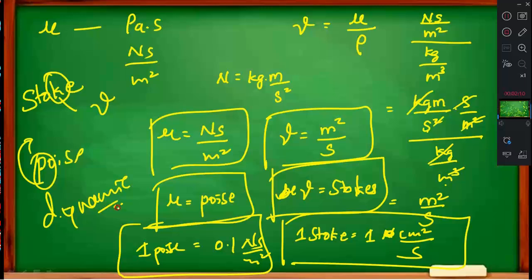Inside Stokes there is a K, therefore it is kinematic. Shall we move ahead? Any doubts?